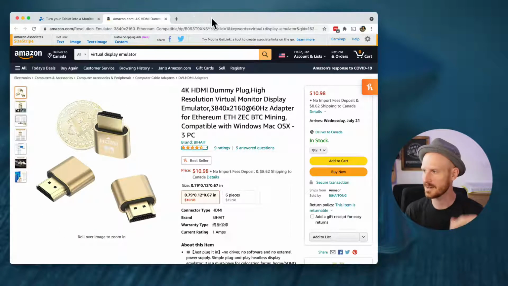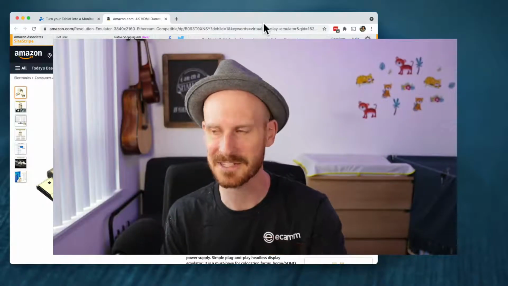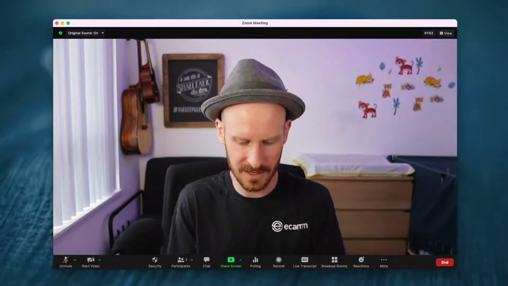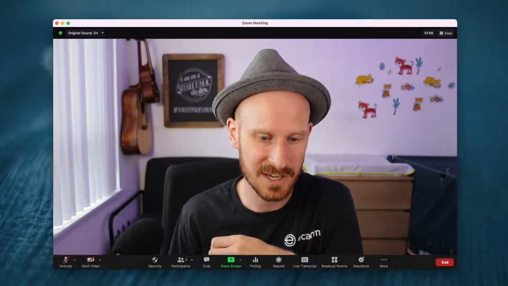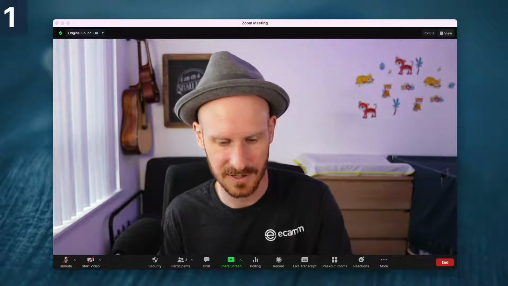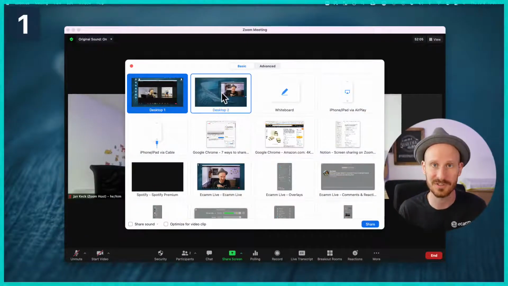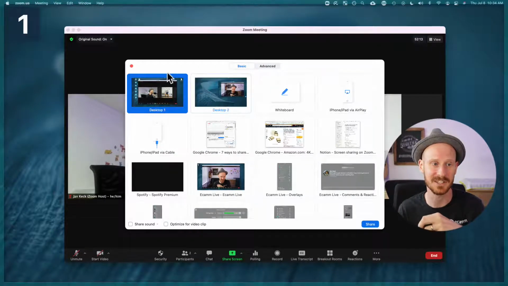So I can't show you exactly how it works, but the thing that happens in Zoom, oh, hold on. Let's hop back into this view. In Zoom, once you have plugged this into your computer, you just go again to share screen, and there will be a second desktop available for you to choose. Even if you don't see it, it is there. And if you're running Keynote, it will automatically put your presentation on that screen.